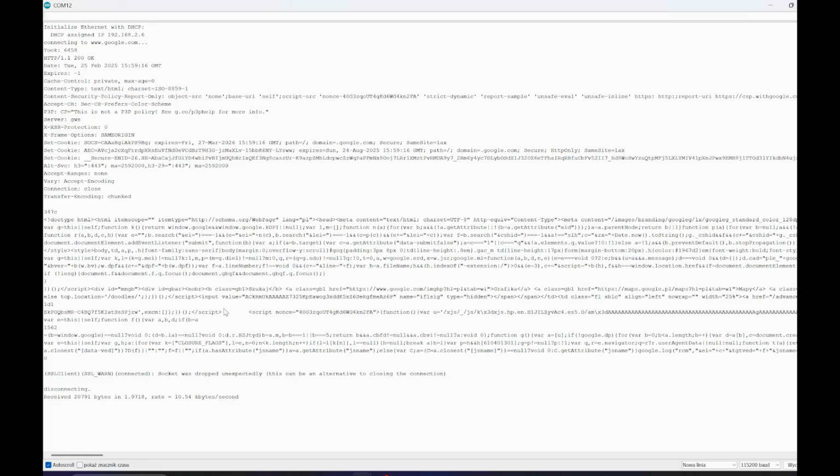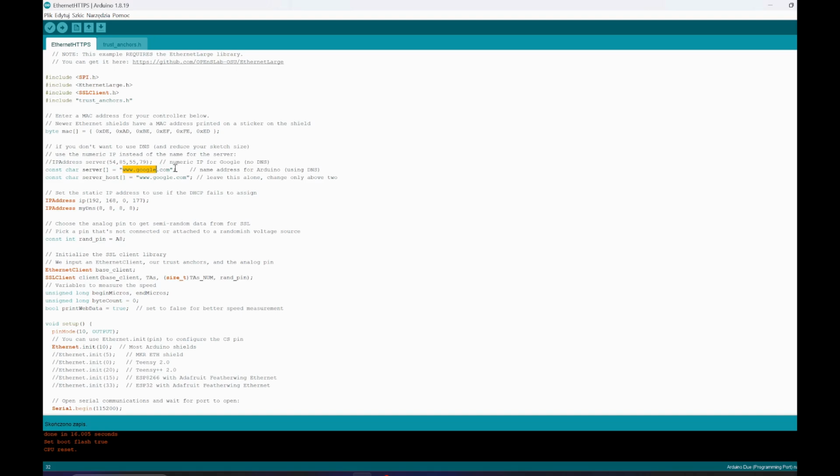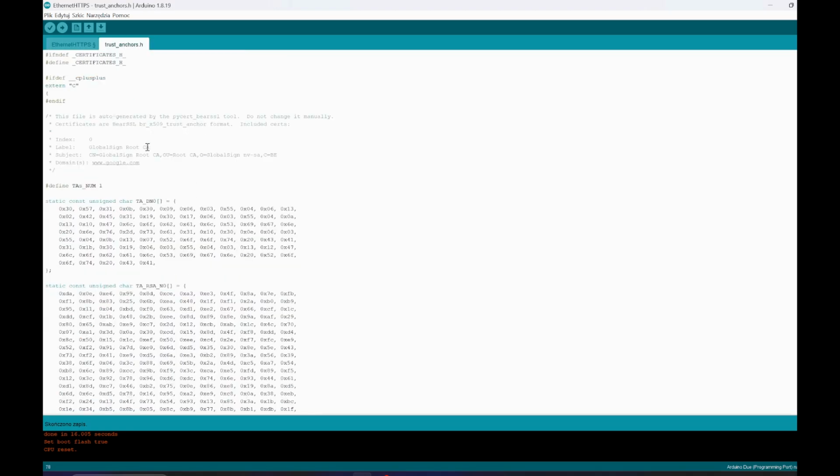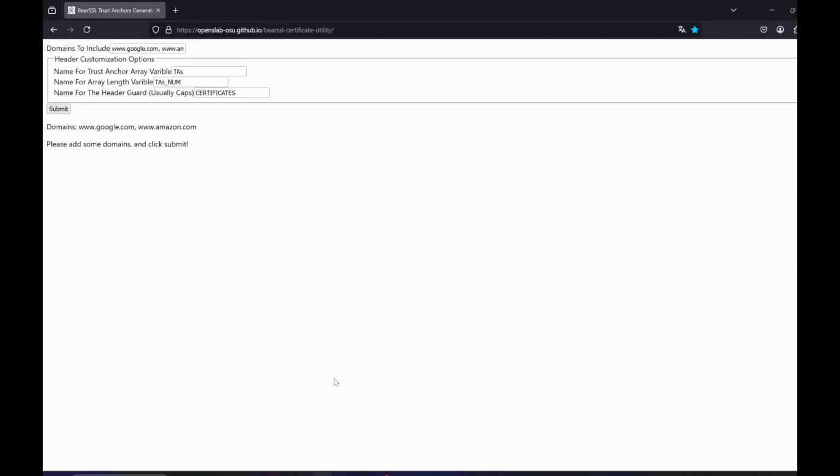Okay, so how about opening a different site? For example, GitHub. So let's change this, and we have to add here the correct certificate. For doing this, we have a site from the creators, and they have a tool here to add the certificate.